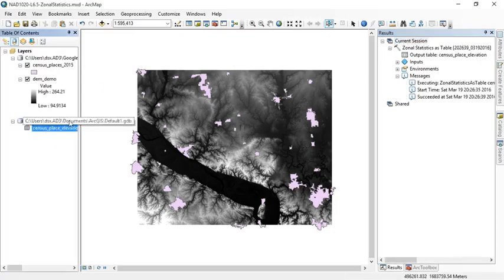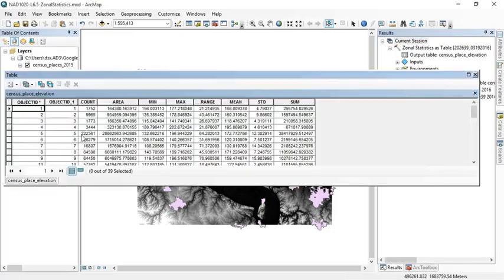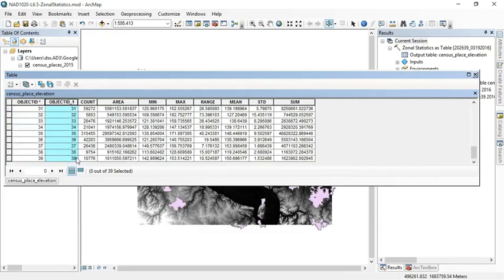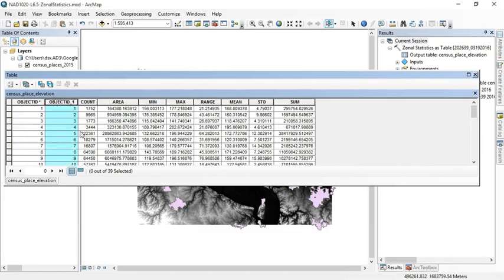So it's done, and it output a table here. And if I go look at the table, I have an area, min, max, a range, and standard deviation, and then the mean and the sum, as I said, for every object ID. And so I have the object ID of this table, and then here's the object ID of the features that it corresponds to. So I need to be aware of that when I'm joining it back in.